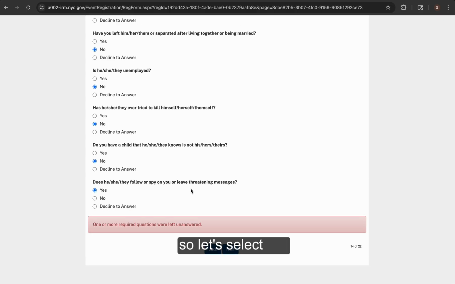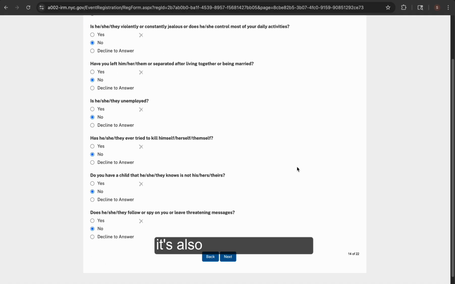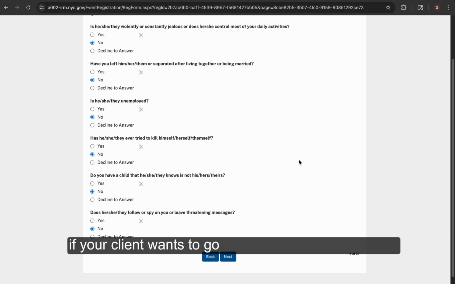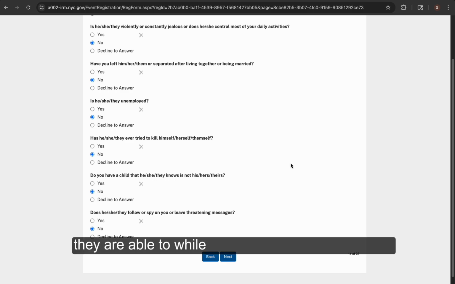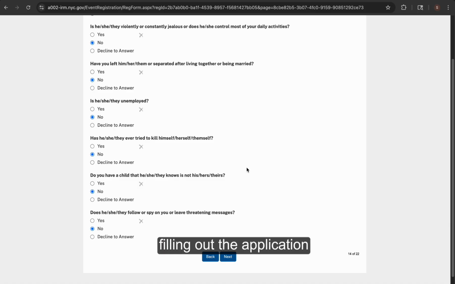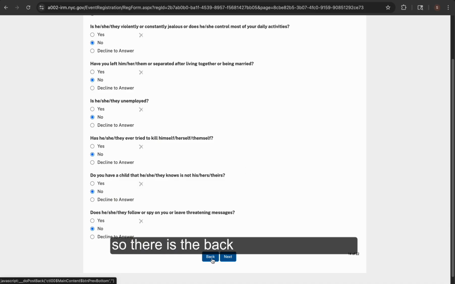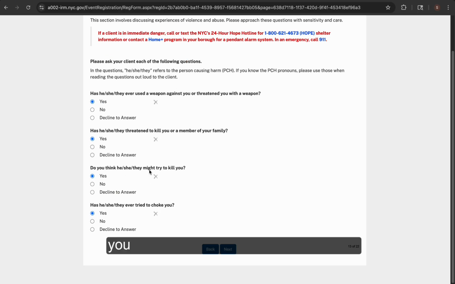So let's select yes. Next. It's also important to note that if your client wants to go back to change their answer or answers to the questions in the previous screen, they are able to while you are in the process of filling out the application. So there is the back option, and you can go back and change the answer.